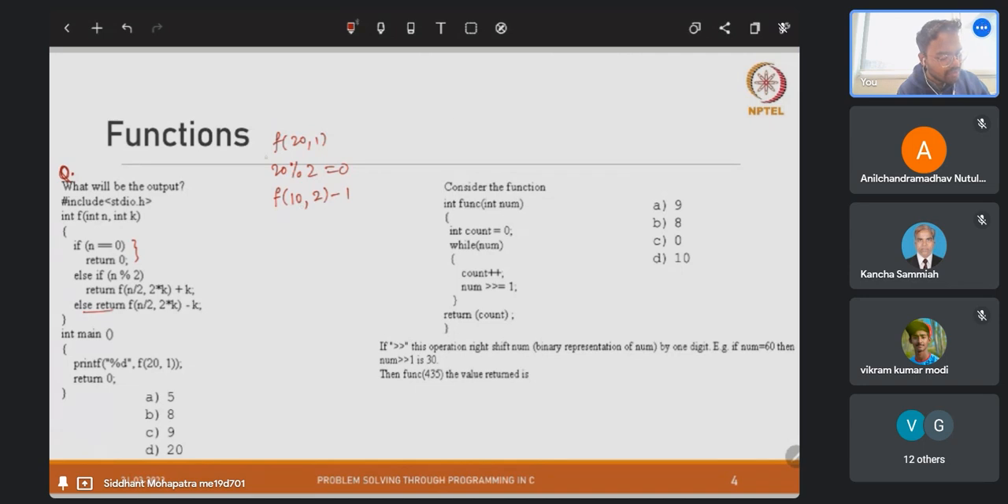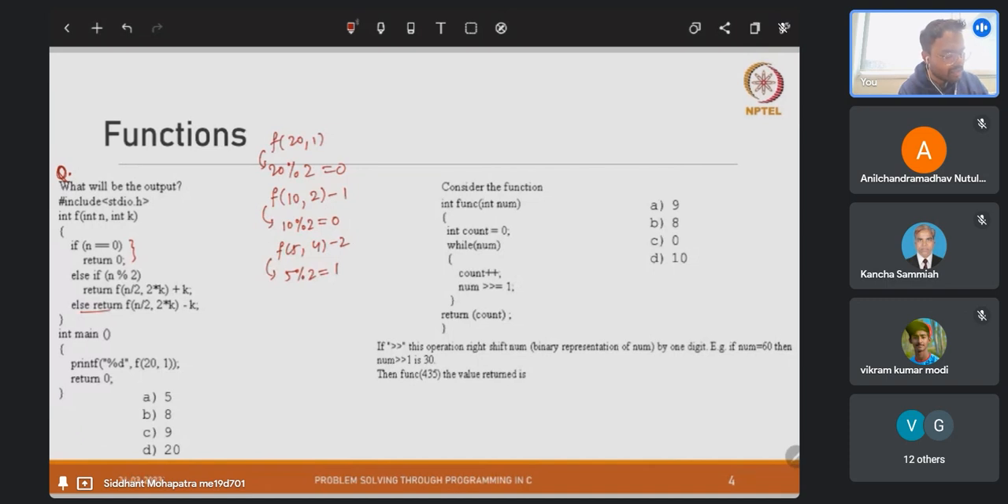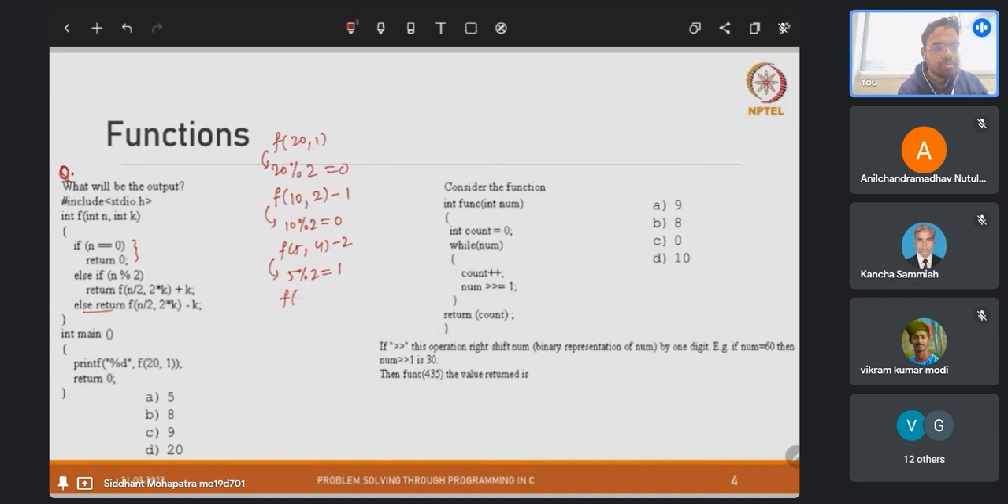Now in this, what happens? So 10 percentage 2, what is that? That's 0 again. So again the else part will be executed, which is f of 5 comma 4 minus 2, because for this function k is 2 now and n is 10. So now what happens here? You have 5 percentage 2, which is now non-zero, so the first part will be executed. So you have 5 by 2, which is, because it's an integer, only the integer part will be there. So 2 comma, k was 4, so now it is 8, and it is plus 4.